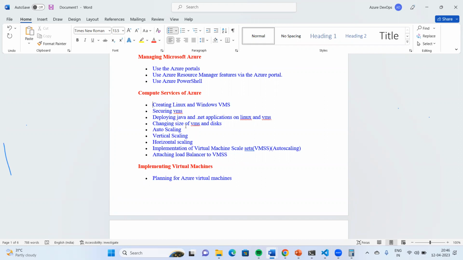In scaling, we have two types: one is horizontal scaling, another one is vertical scaling. Vertical scaling means increasing the size of a virtual machine. When you increase the size of a virtual machine, it can handle more customers. That is one option. But when you increase the size of a virtual machine, what happens?